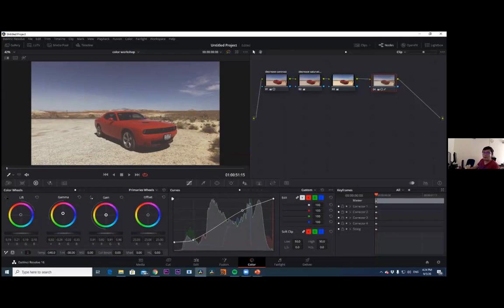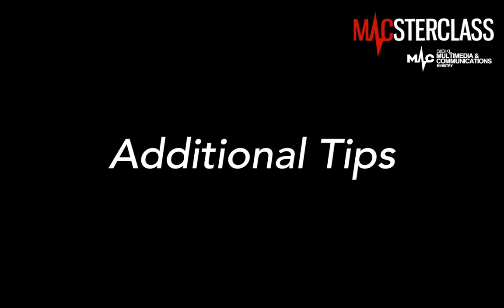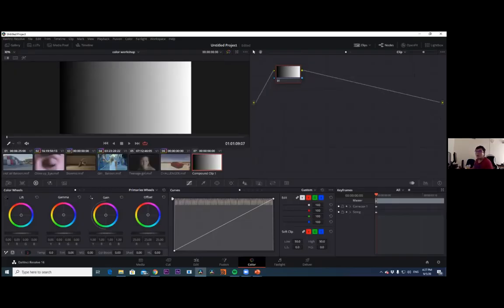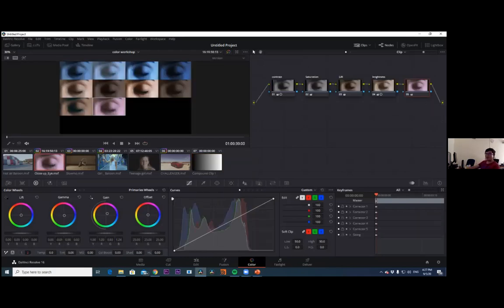To create basic and also very nice looks, we can just work with our lift, gamma, gain, our contrast, our temperature, our tints. And then you will be able to create something like that already with whatever we have learned today. Now, I would like to show you some of the clips that we have already color graded today. Let me show a more normal one.